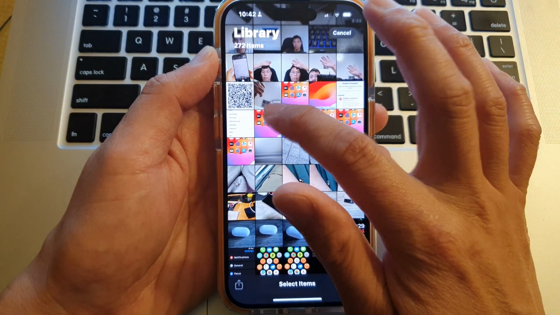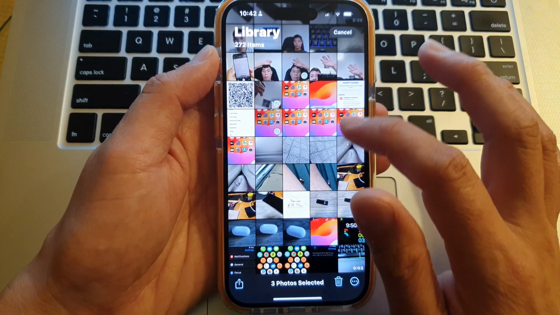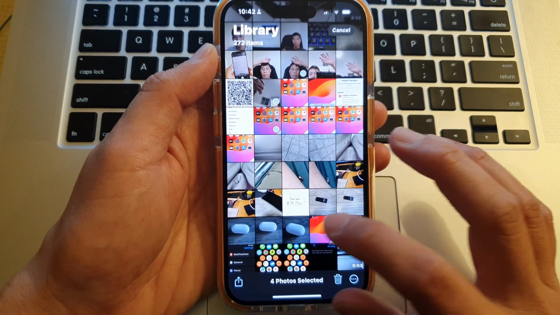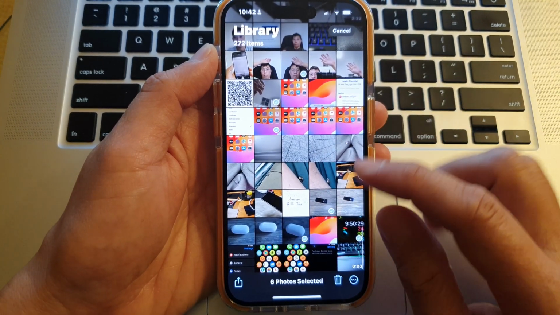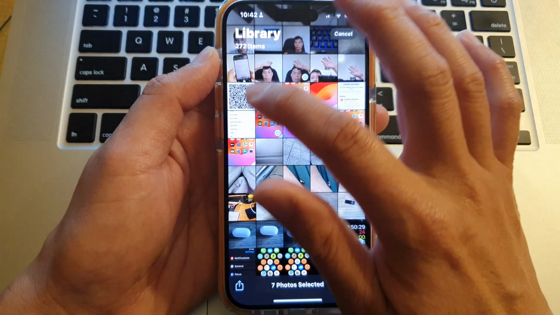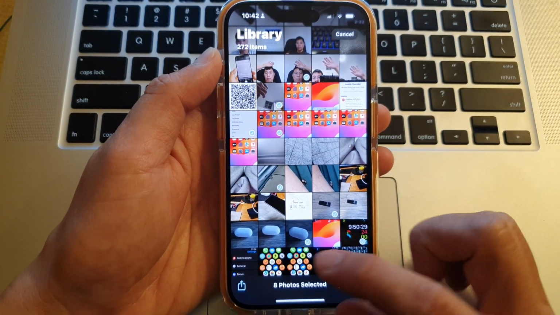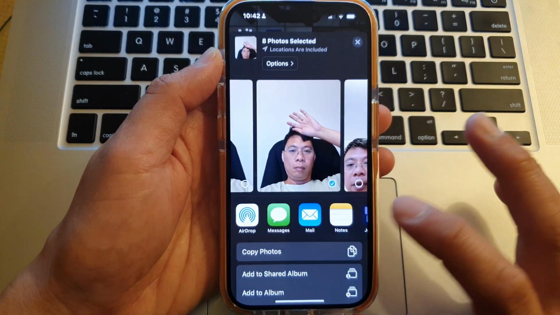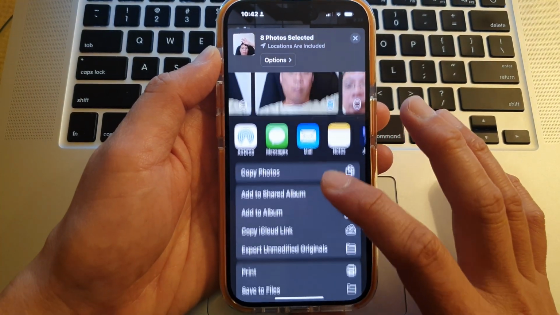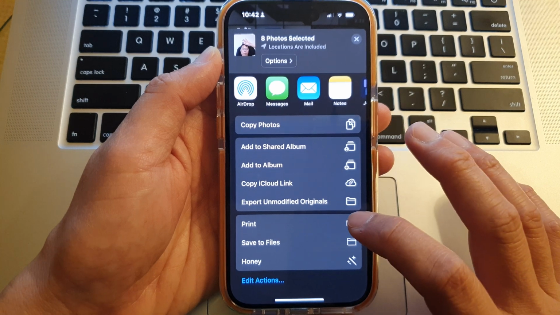Now select the photos that you want to use to create the PDF document. So here I have selected, say, 8 pictures, and then you tap on the Share button here. In here we scroll down and then tap on Print.